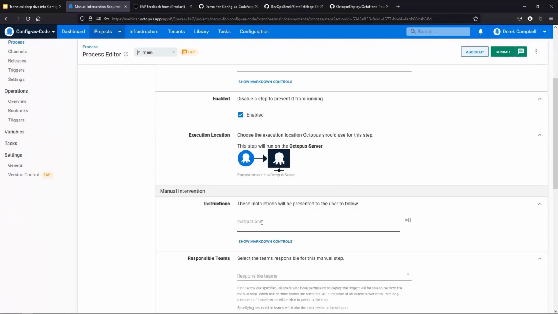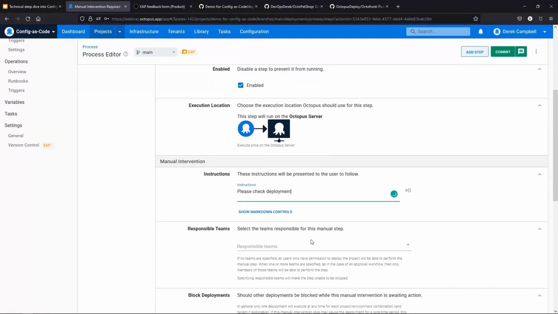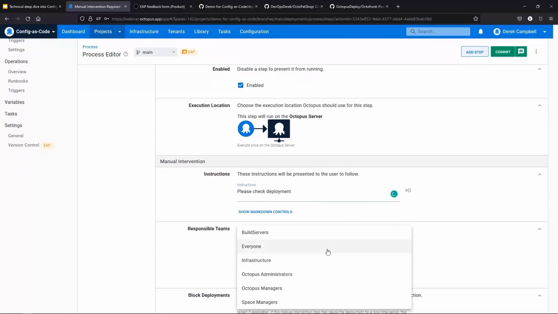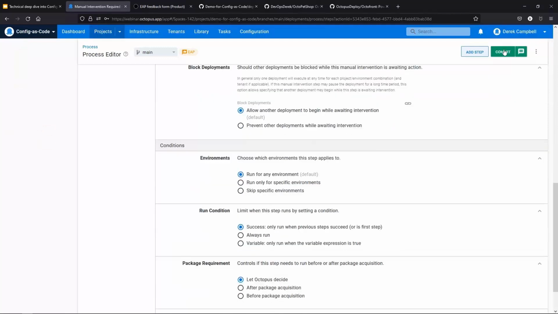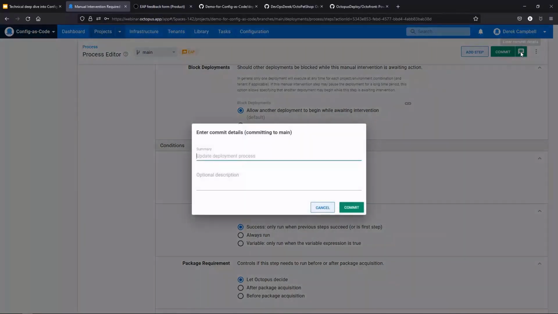So what we've got here now is some instructions. I'm just going to put "please check deployment," just something nice and basic. Specifying the responsible teams, in this instance I'm going to make it the space manager. I would be one of those people in the space manager. So up at the top right-hand corner, you've got an option to commit, and then there's also a bit for commit details.